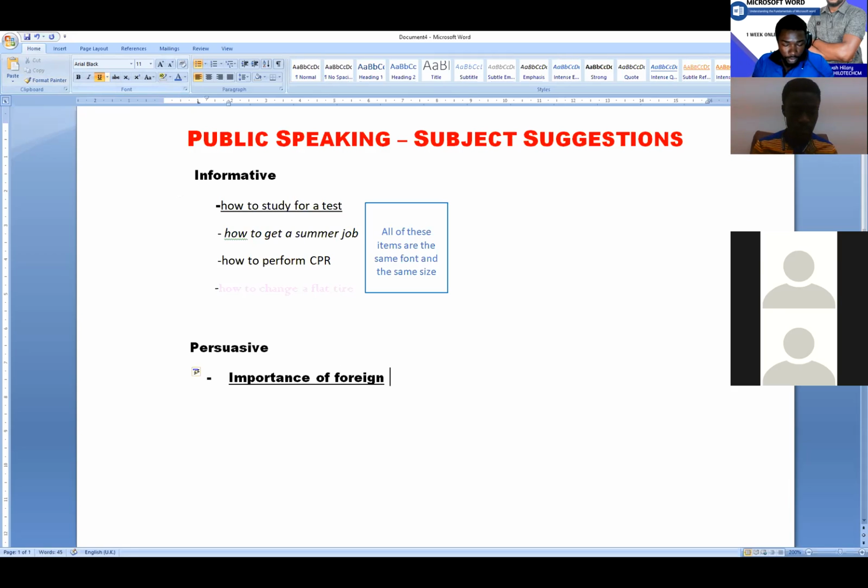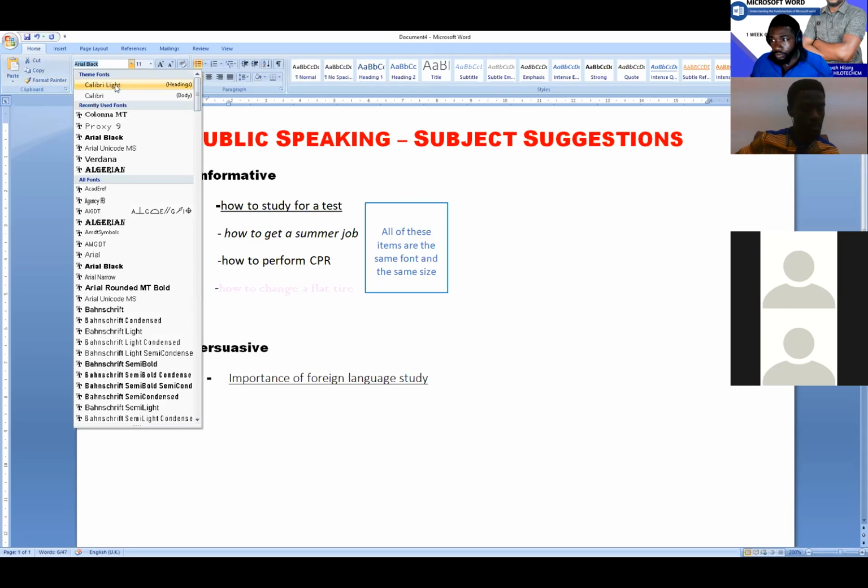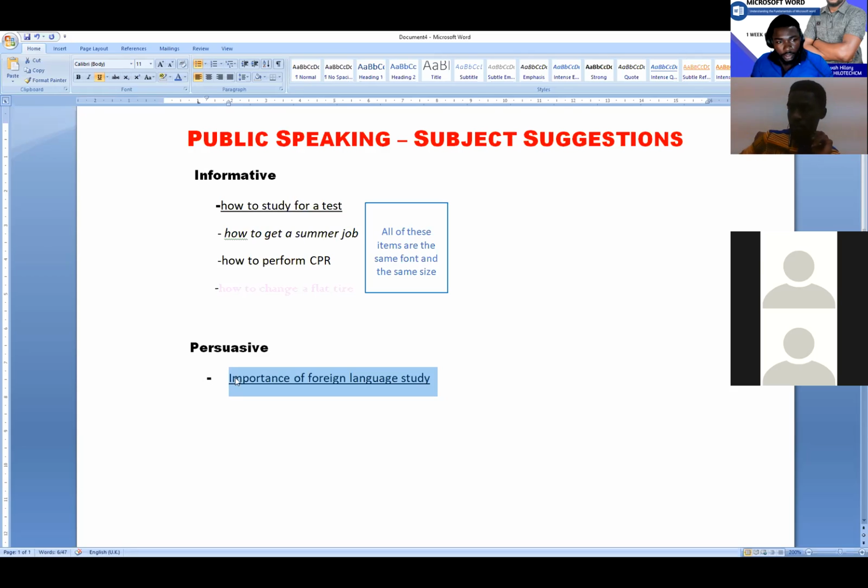Importance of foreign language study. Of course, that is not bold, so we need to turn that off. Oh, that is not bold. Actually, it's the font type, which is Arial Black. So you need to change the font type to, I think, Calibri. From what we can see there, yes, that should be Calibri. Yes, and I think we have this here now. Okay, that is more like it. Good.